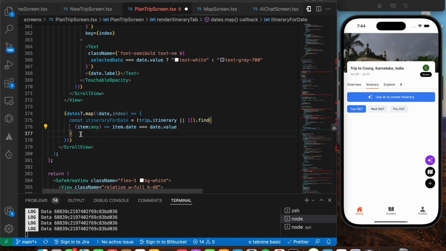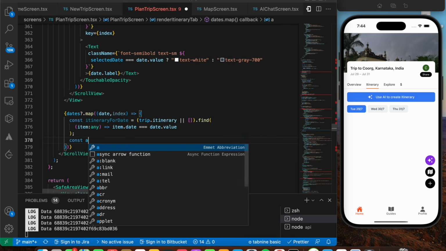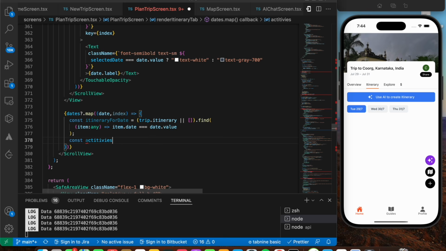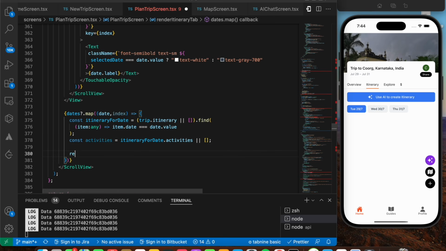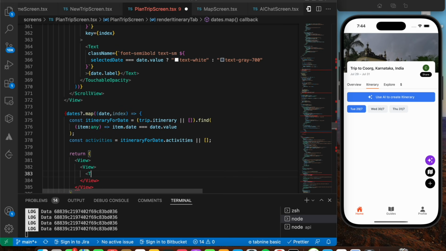Okay, let's try to get in the activities. I'm going to say const activities. Let's write that correctly. It's going to be equal to your itinerary for date dot activities or empty array. Let's try to return it over here. And yeah, let's start designing this. It's going to have basically a view. This view in turn is going to have one more view within, which in turn is going to have a text, which is going to show your date dot label.